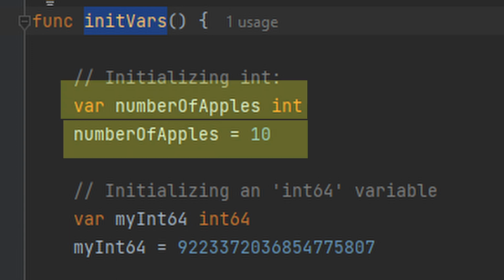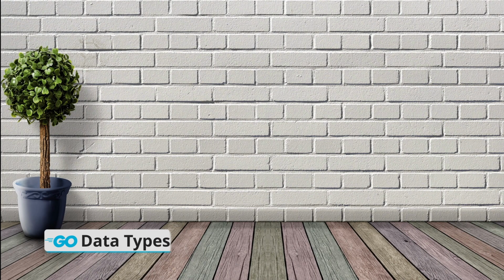Let's say my application tracks the number of apples still in inventory. We currently have 10 apples. This code will first declare a variable called number of apples as an int and then initialize it to 10. Let's look at data types.